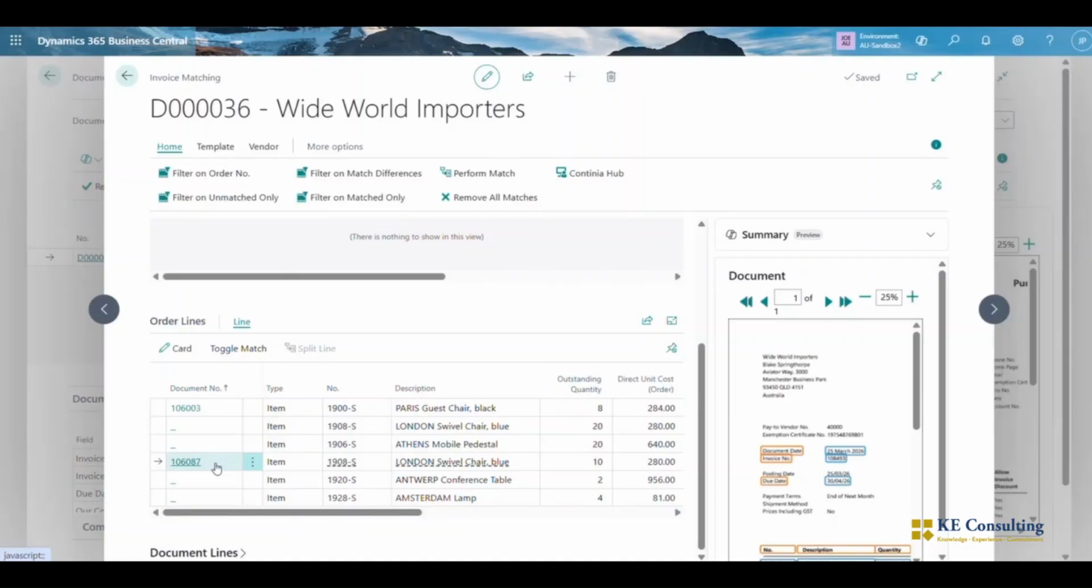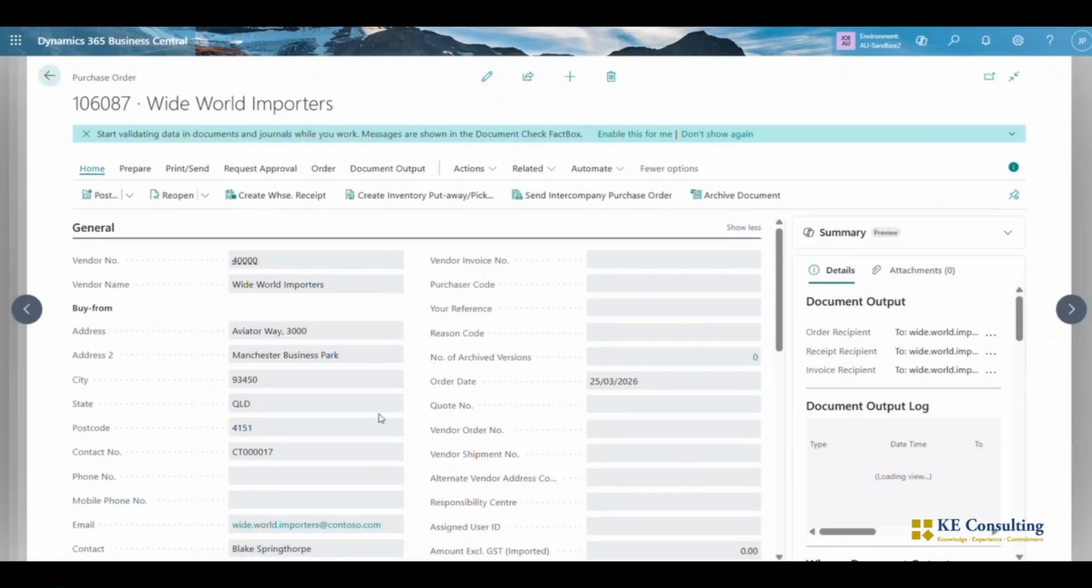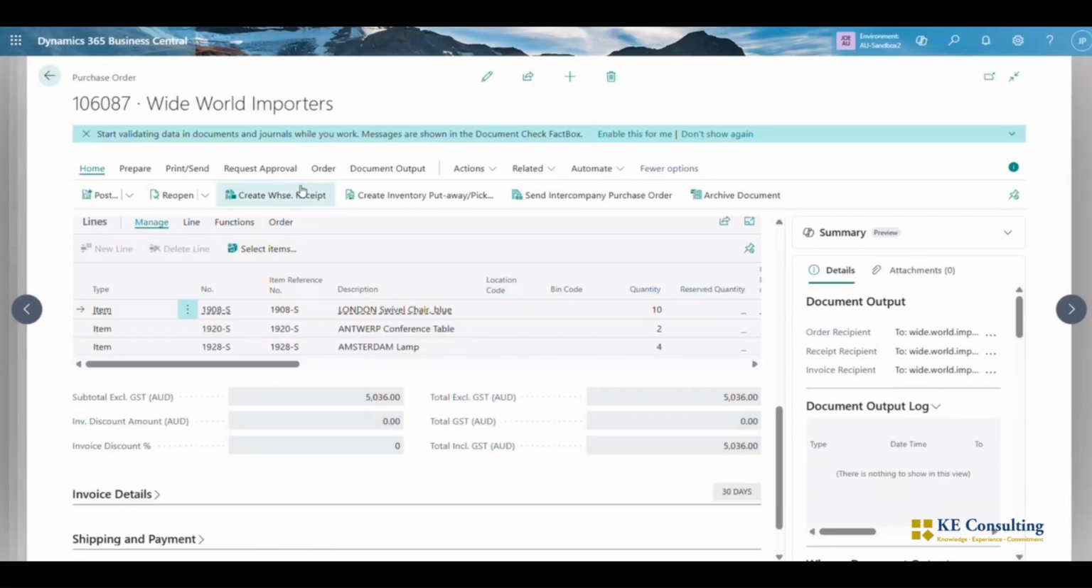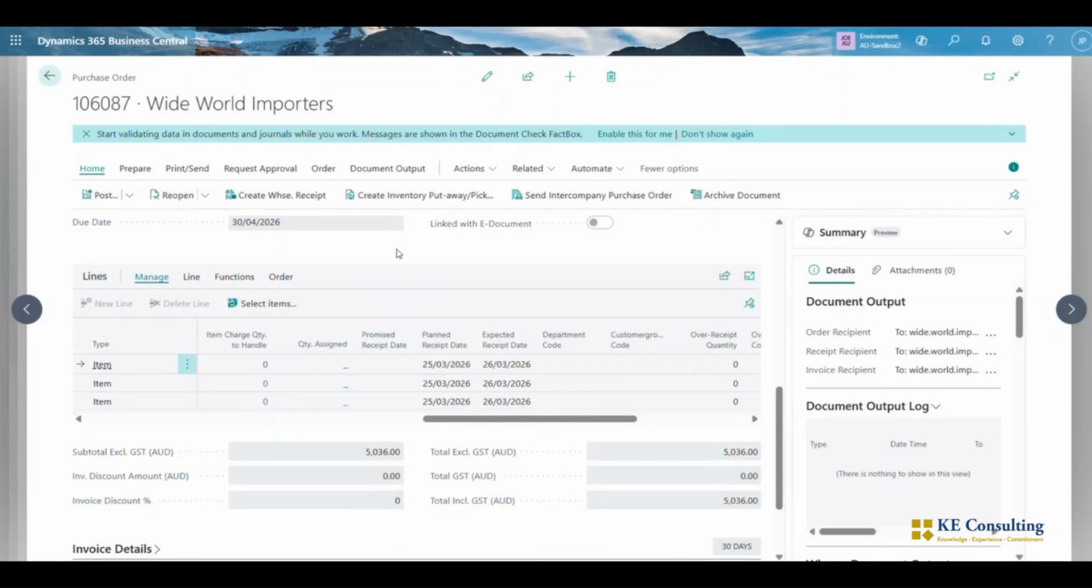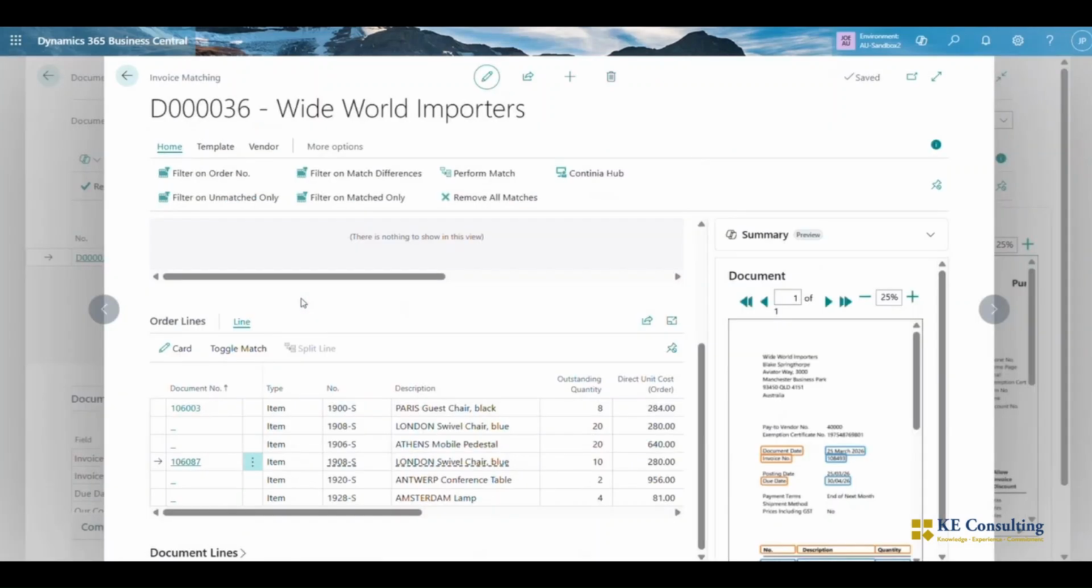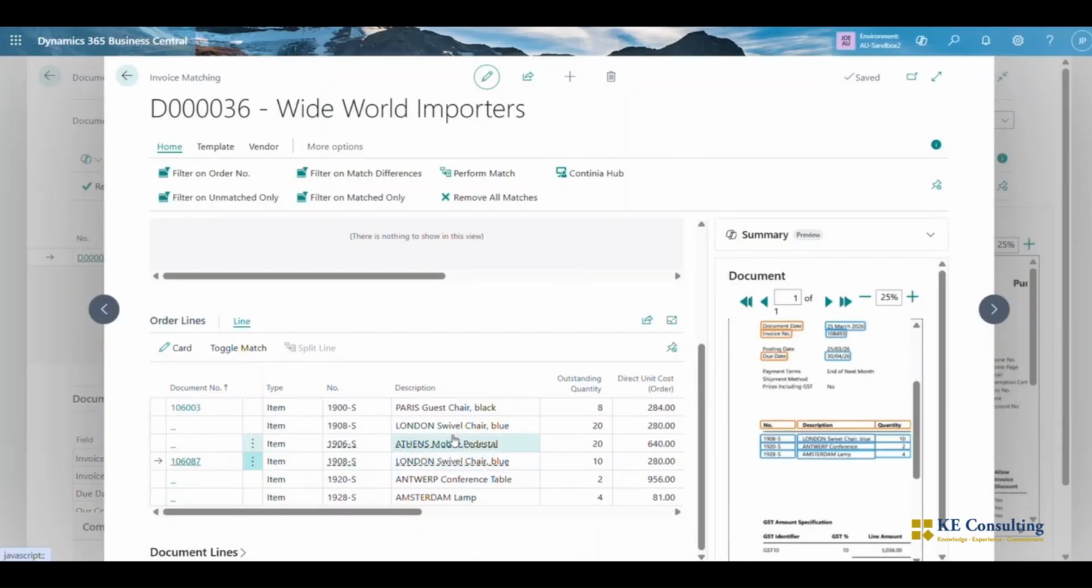And if we click on this number, what we'll do is open up the purchase order, and what we can see is this is the purchase order that we'd previously created, and it is the correct one. So back in the Continia document capture part, we'll select this line and click toggle match, and you can see it now goes in bold to indicate that we've matched it.